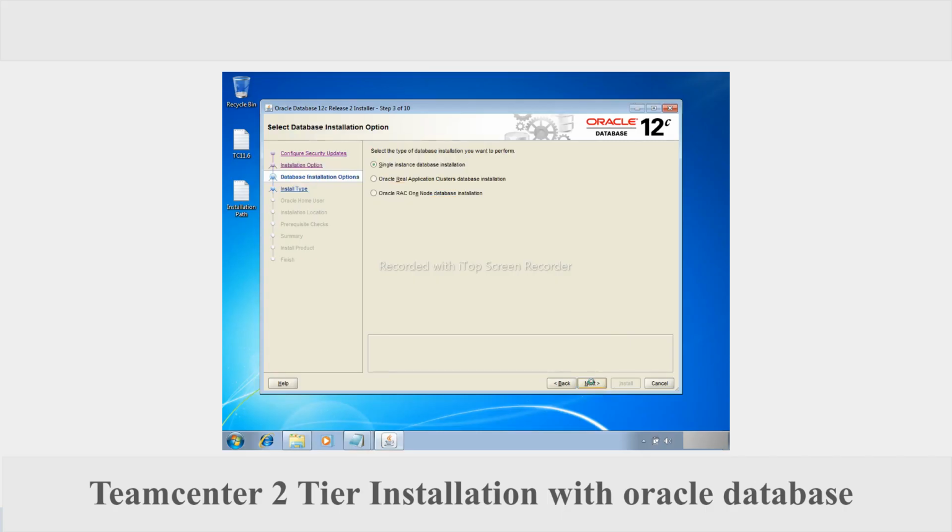Now select the type of database installation you want to perform: single instance database, Oracle Real Application Cluster database installation, or Oracle RAC One Node database installation. I want a single instance database. We are installing a single instance only here, so I am selecting the single instance database installation.